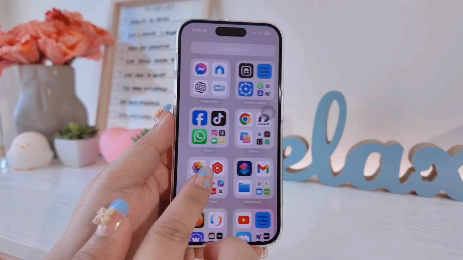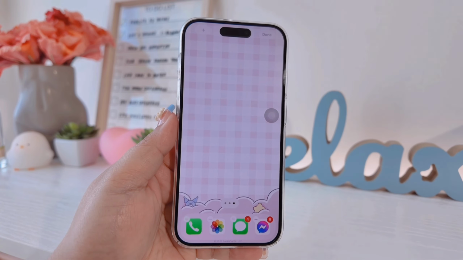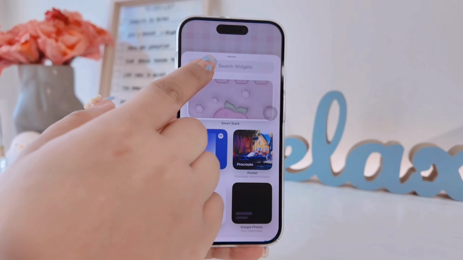If you don't know how to do some shortcuts or icon customization, I'll be leaving my video or the tutorial that I did before, just so that you would have an idea on how I customize my icons.